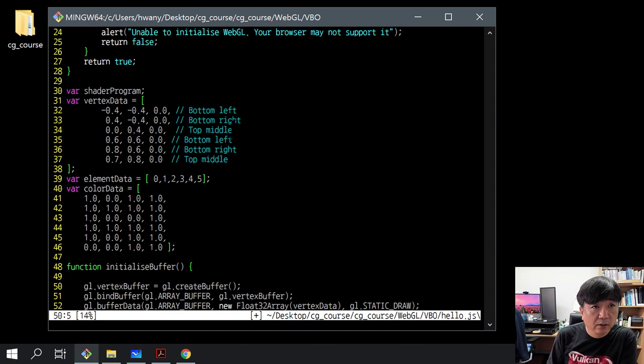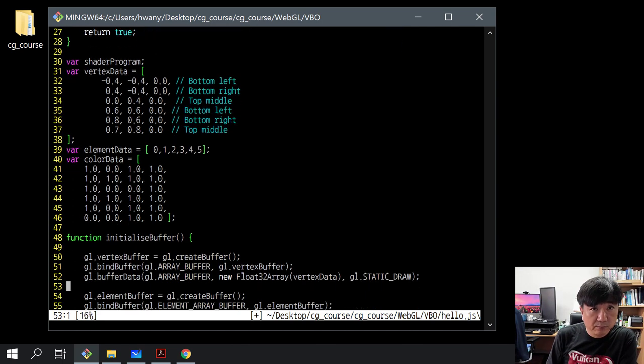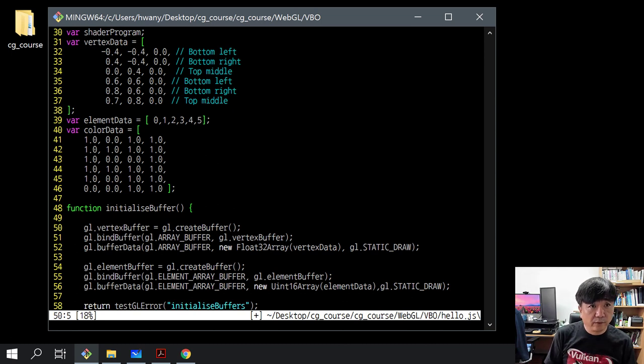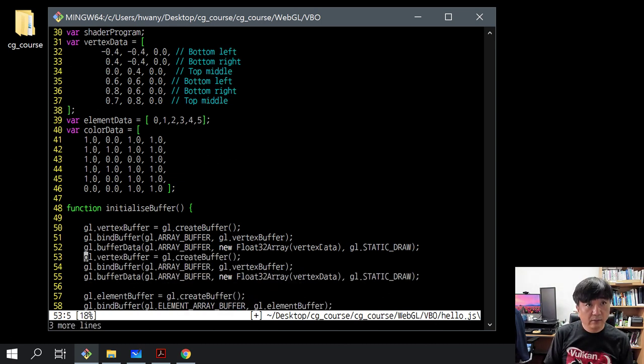initialize buffer. Buffer is important because, okay, they made the floating point array the GL buffer. Okay, the vertex buffer is used for this vertex data. So I will copy three lines in here. Okay, paste it.